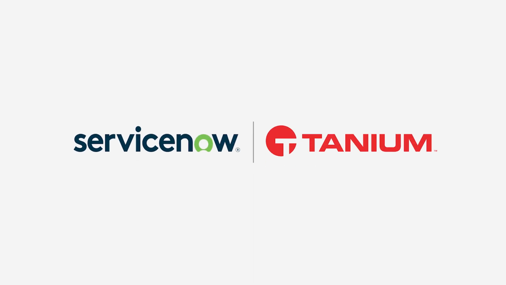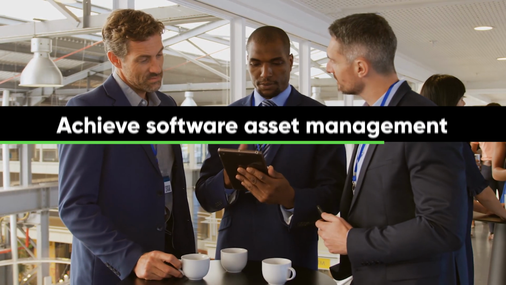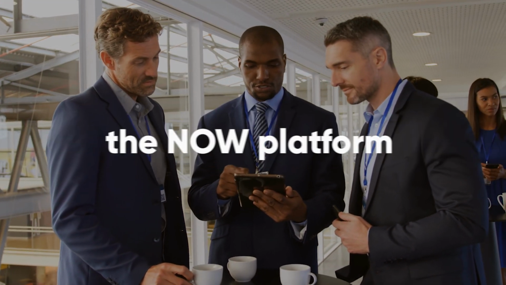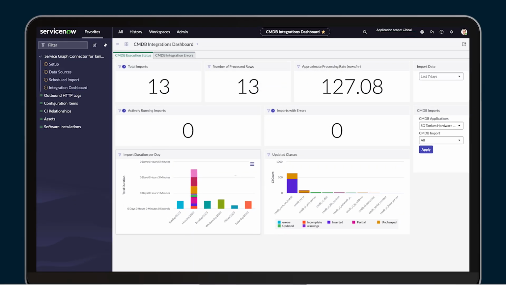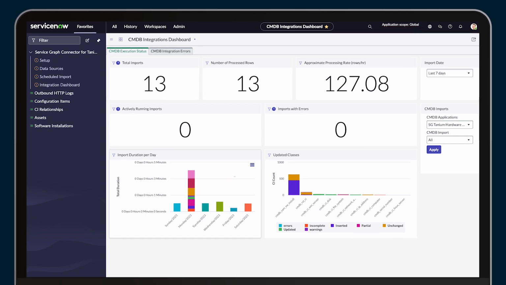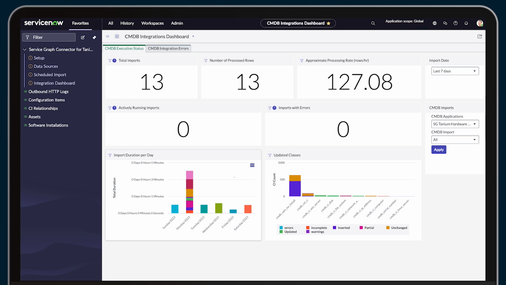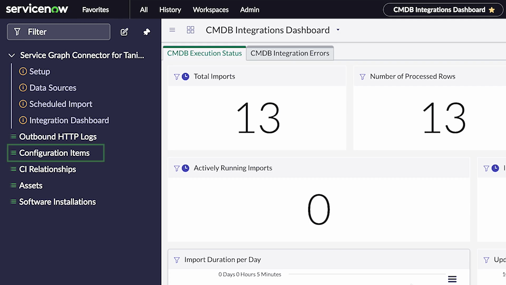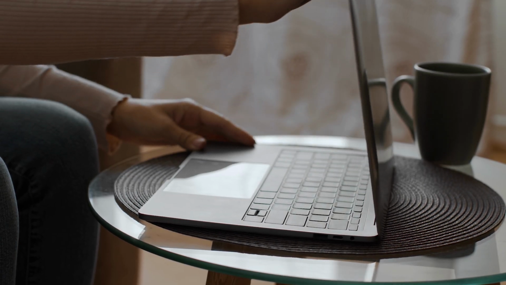With Tanium and ServiceNow, you can easily achieve software asset management for install-based licensing, powered by the Now Platform, utilizing the Tanium Service Graph Connector. In this view, on a small consumable scale, you can see real data being populated into a ServiceNow CMDB directly from Tanium. This includes configuration items, relationships, and software installations. Let's focus on those devices in this demo.